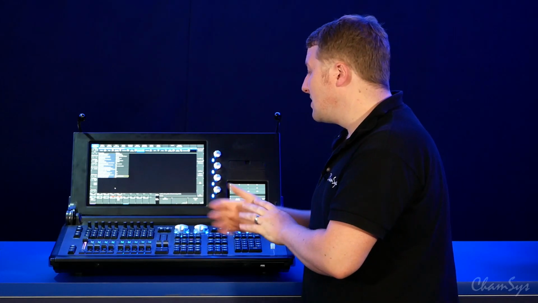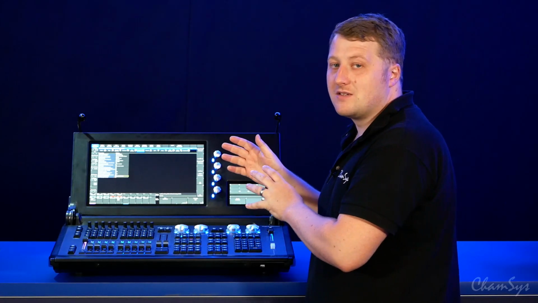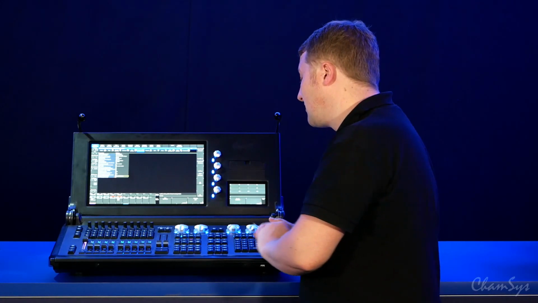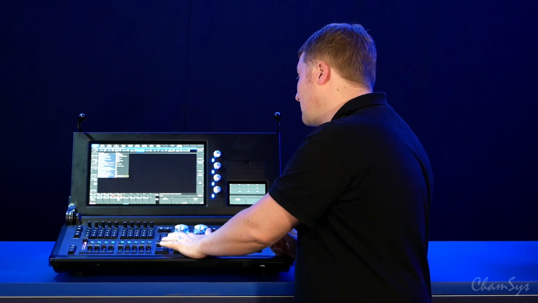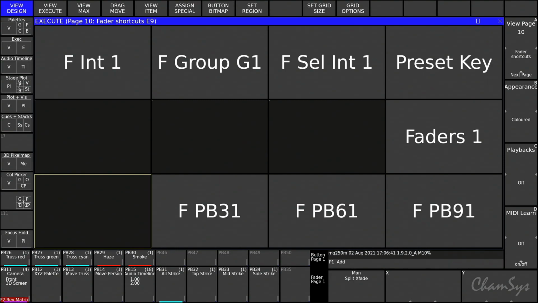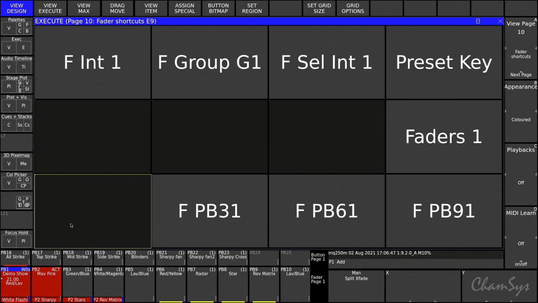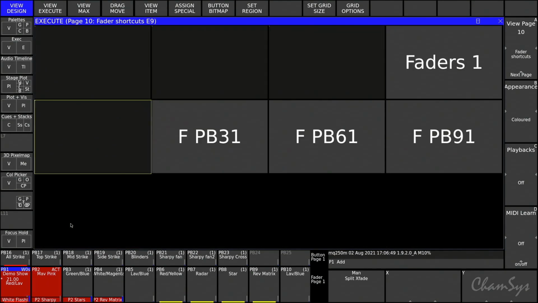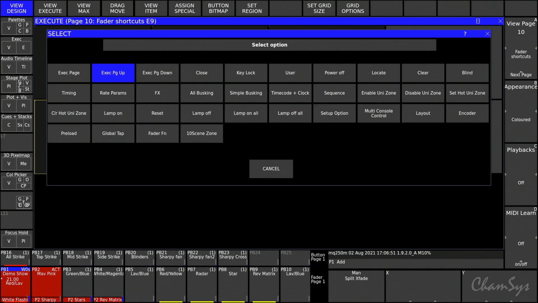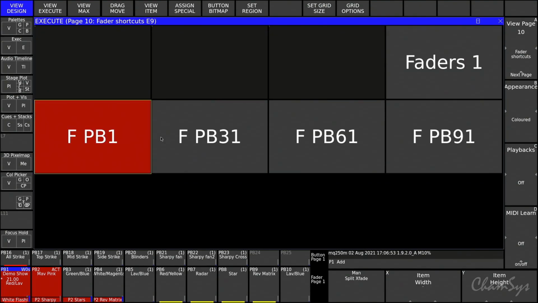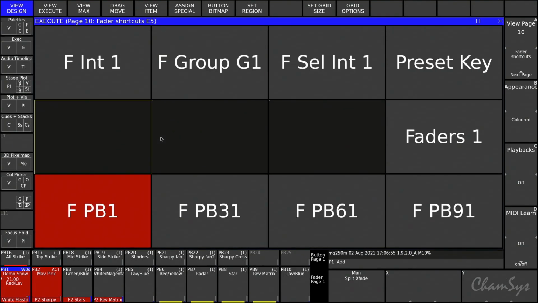Now if you've changed between banks, you can store again the fader state to an execute button. So if I open up my execute window on the console, you can see here's some executes I stored earlier. If I change to say bank 1, move my cursor to an empty box in the execute window, assign special and select fader function, it will store what my faders are currently doing to that button.